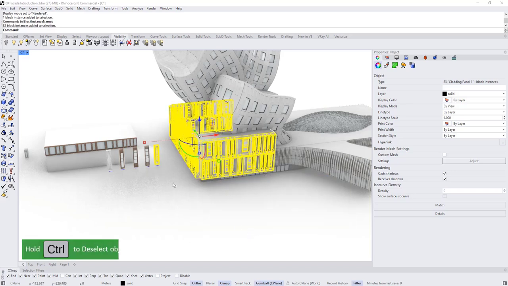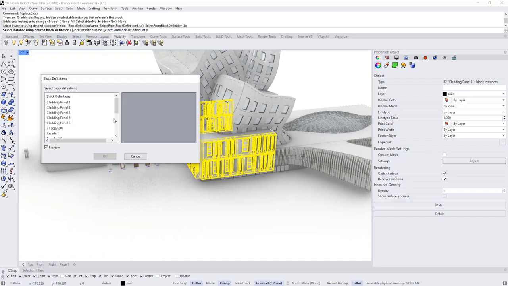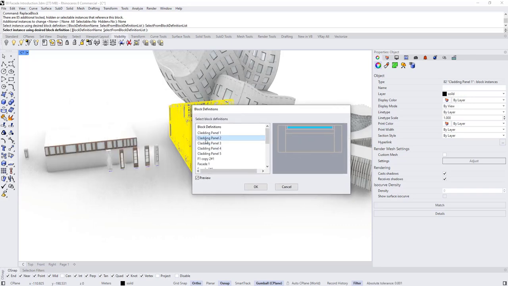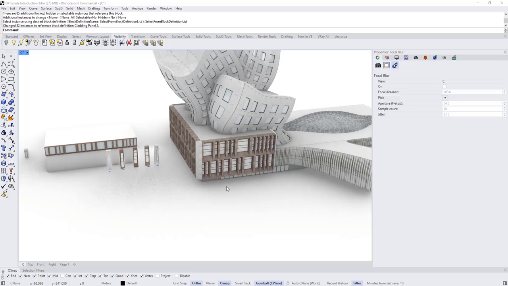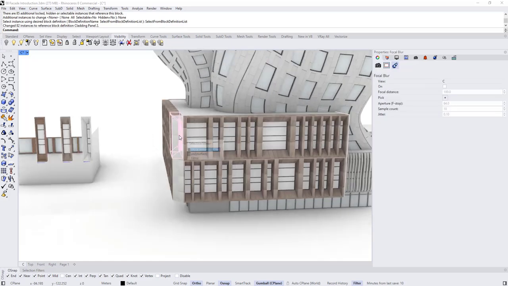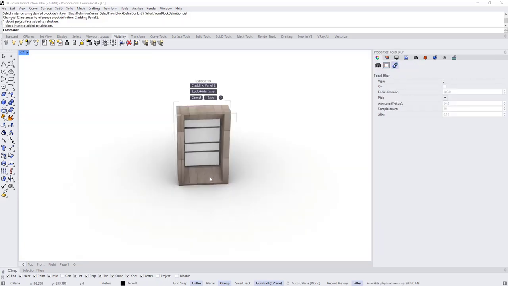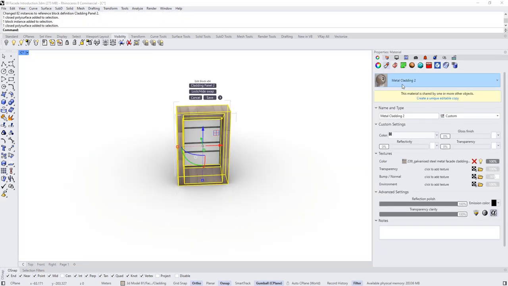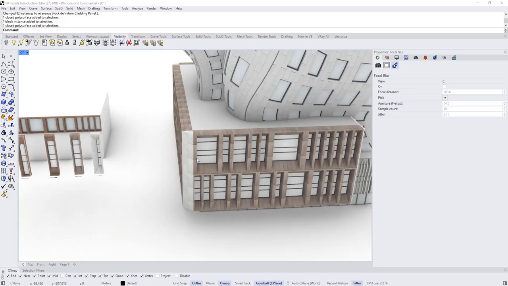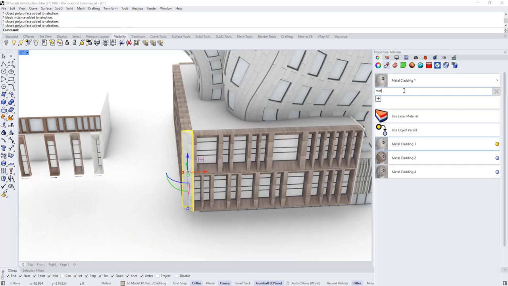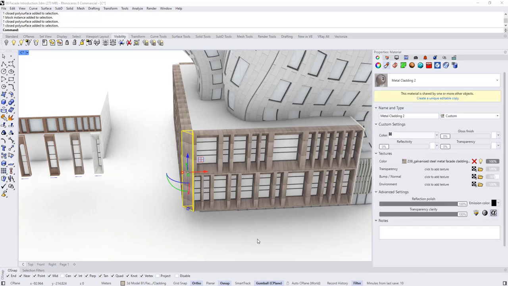Press OK. Hold Control and deselect this one. Then type replace block. Choose none. Select from block list, and let's test first this one, which is cladding panel option 2. Press OK. I might need to change the material of this pole surface, so I need to know what the material of this one was. This one was metal cladding 2. So select this pole surface, switch to metal cladding 2.